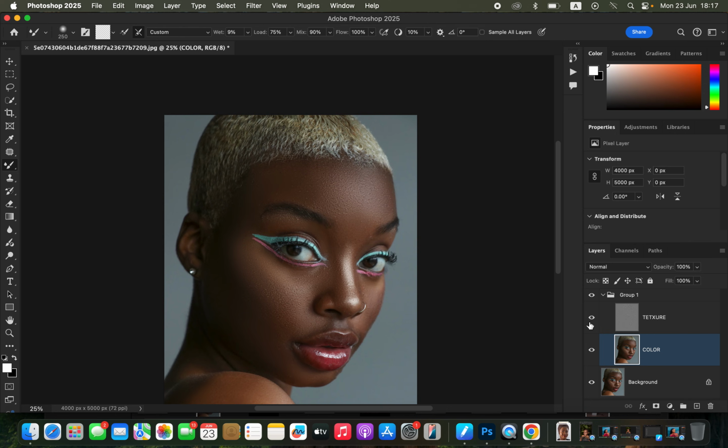Come back and turn on the texture layer, and you can see this is the image before, after so far. You can even fine tune the image to look even better by simply adding a second technique using the lasso tool. Make sure the texture layer is turned on. Come and get the lasso tool. Make sure it is in new selection mode.